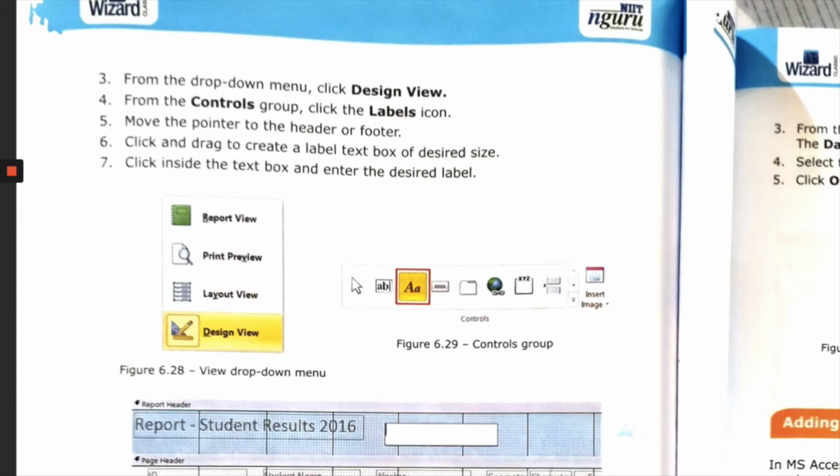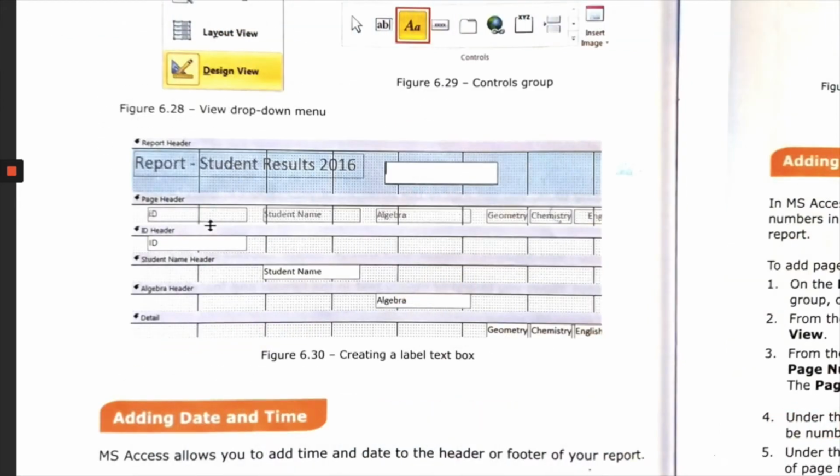Move the pointer to the header or footer. Click and drag to create a label text box of desired size. Click inside the text box and enter the desired label. The picture of how to create a label text box is shown in figure 6.30.